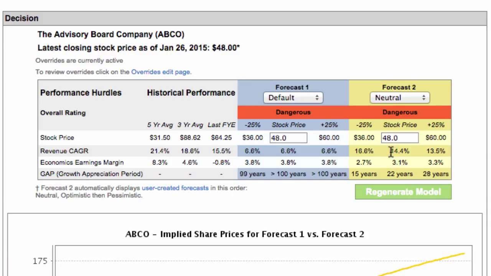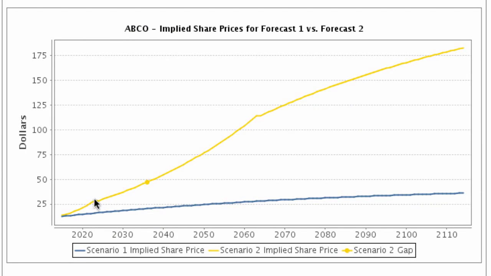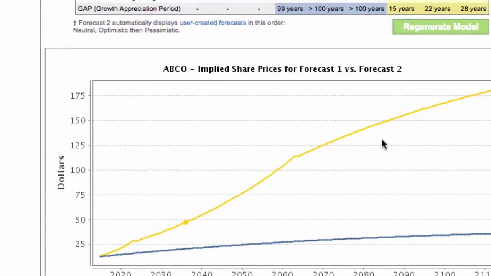Even though 14% is not as high as what the company has done in the past, it's still a pretty good clip for 22 years straight. This chart down below here in the decision page plots the DCF results. Remember the DCF results I was showing you for Netflix?